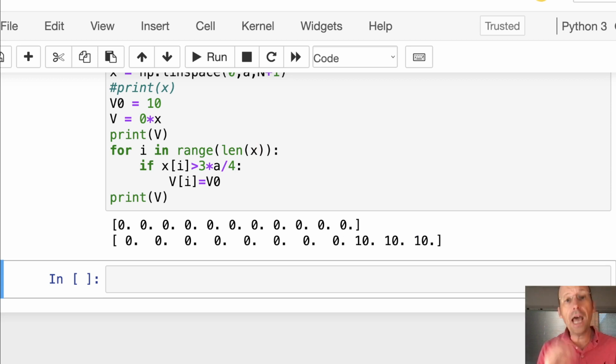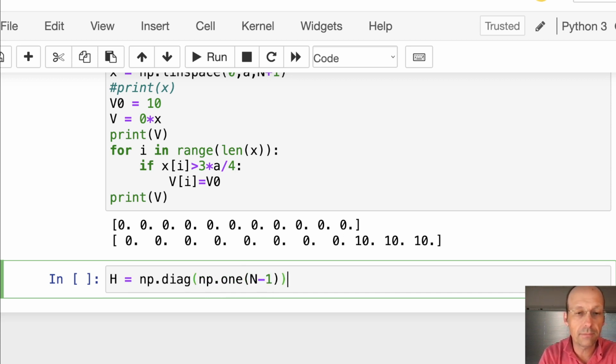Okay, so now we have all our constants. We have x, we have v. And I need to make that matrix H, okay? So this is where we're going to have to use some of the power of Python. So let me just say H. I'm going to write a matrix. H equals np.diag, np.ones, n minus 1. And I'm going to print that.